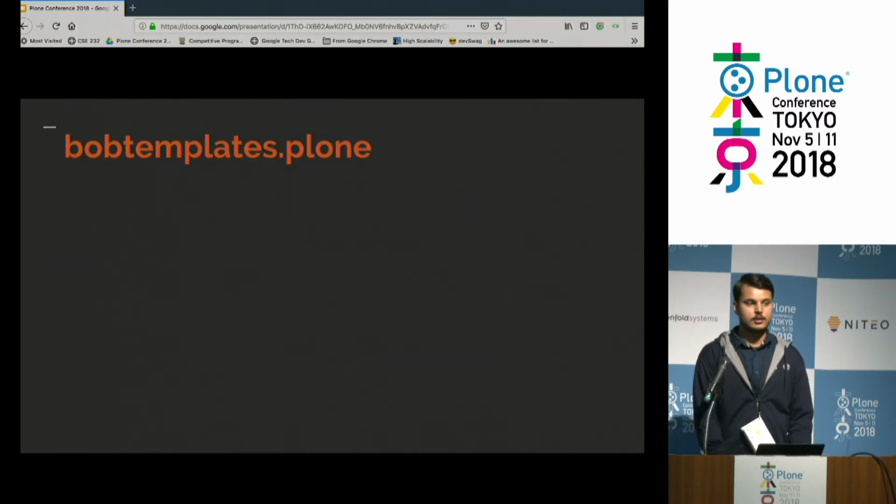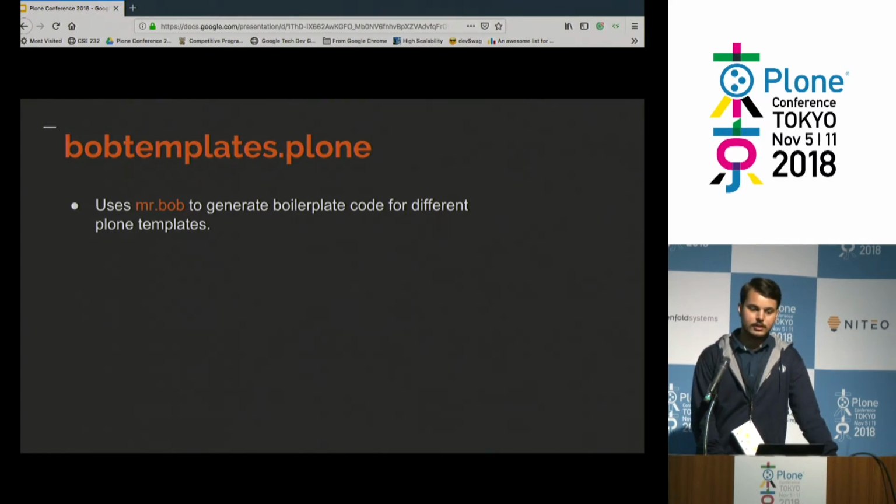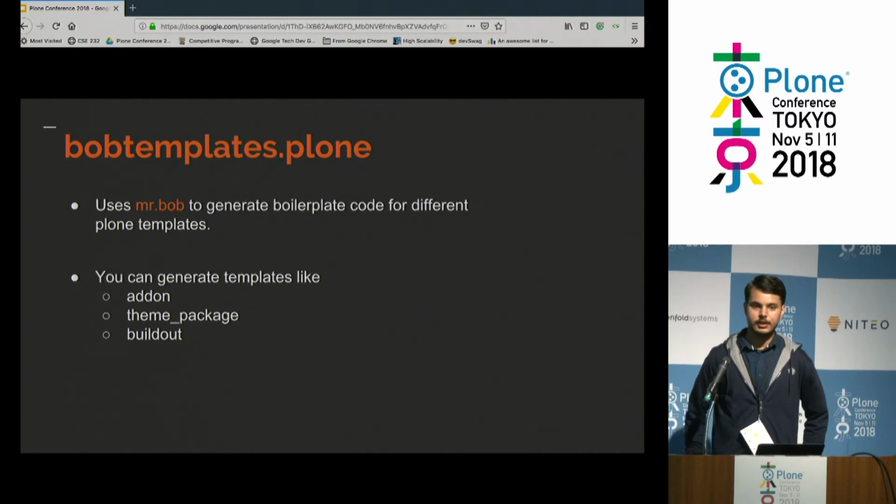If you don't know what bobtemplates.plone is, it is actually a wrapper over mr.bob, which uses some Jinja templates to render the profiles and the directories for generating boilerplate code for different Plone templates. There are two terms in bobtemplates that mr.bob uses. In general, templates are things like add-ons, theme packages, and buildouts, and probably many of you are already familiar with this.